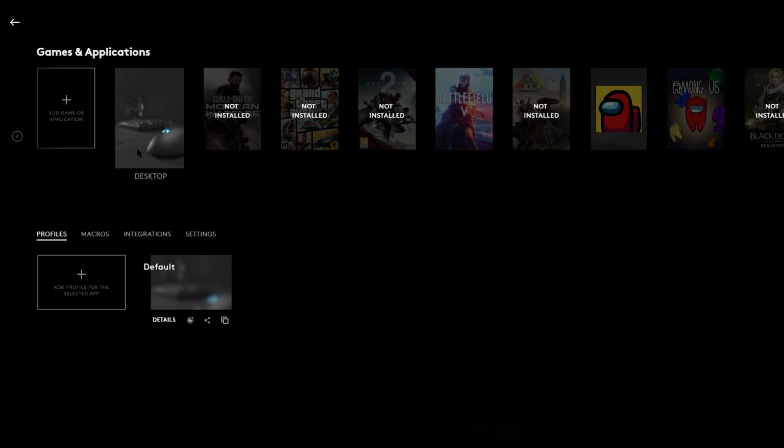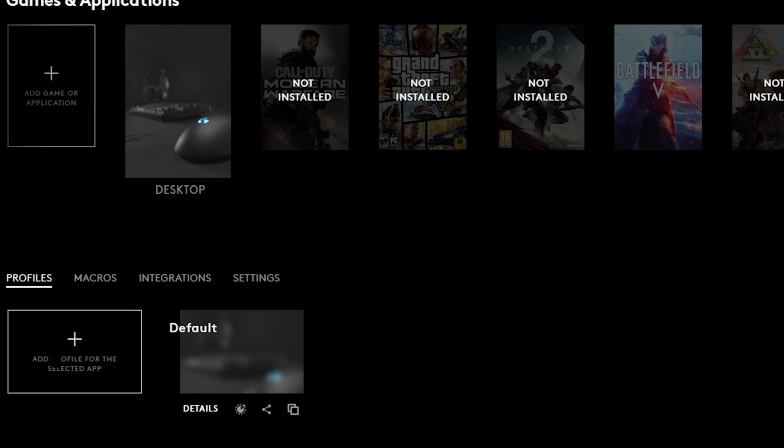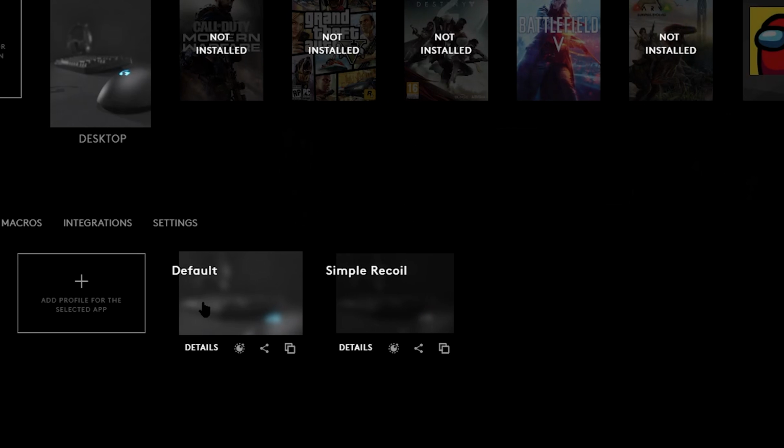So you're going to come over here to desktop. Okay, I'm going to do it on my desktop. I'm going to click over here, add profile for the selected app. I'm going to click on the plus. I'm going to name this profile Simple Recoil. Okay. And over here, as you can see, now I have two profiles. I have the default profile and I have the Simple Recoil profile.